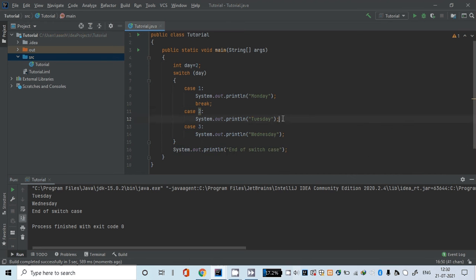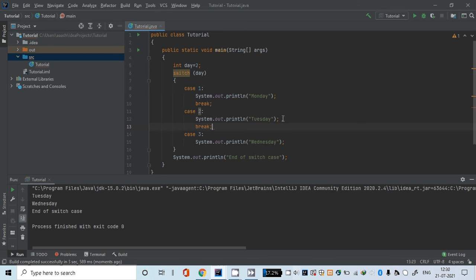So now what is going to happen if I write the break statement here, and if I write the day here? So it is going to say Wednesday, end of switch case. So the output is going to be Wednesday and end of switch case.